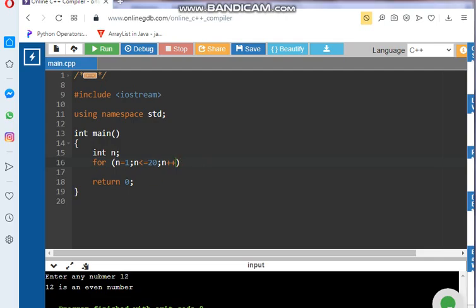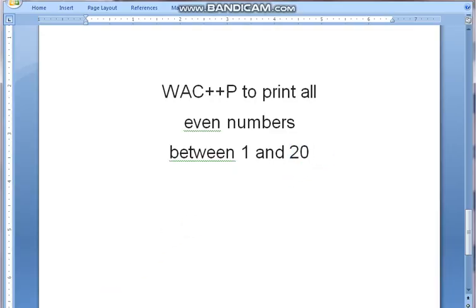N plus plus, the meaning is what? Now n is increasing by 1. It is n equal to n plus 1. The meaning of n plus plus is n equal to n plus 1.